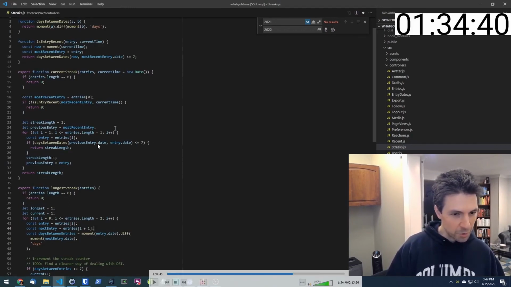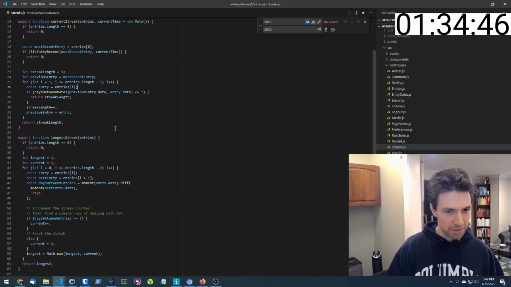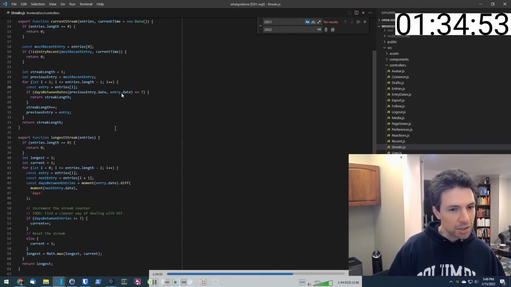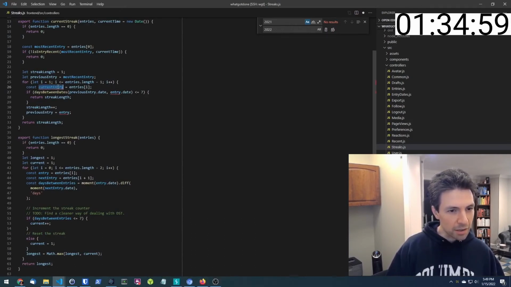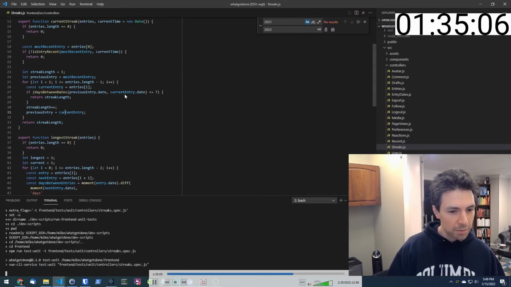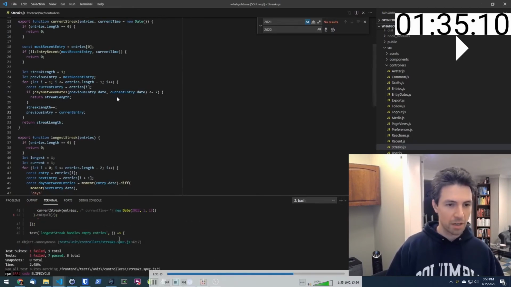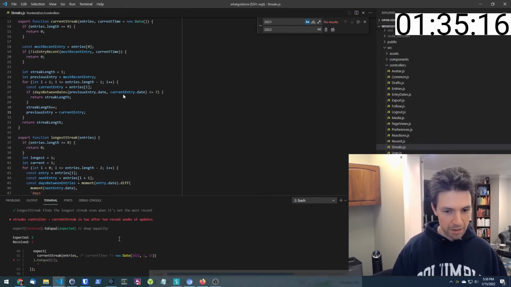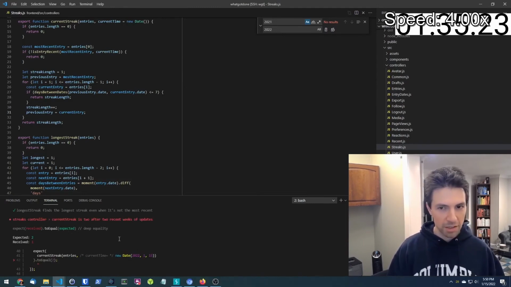I think I actually just broke it there, but that's okay because I've got unit tests and they're going to tell me. I changed it to less than or equal to 7. I think that's actually incorrect, but let's see. Yeah, so I broke it, but I think I'll figure that out pretty fast because that's what good unit tests tell you.